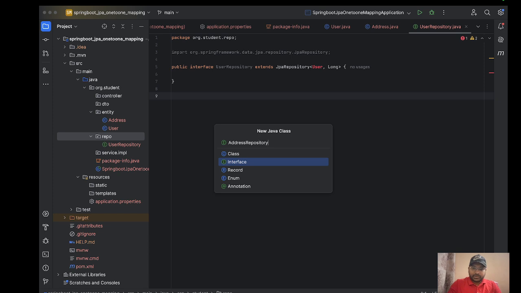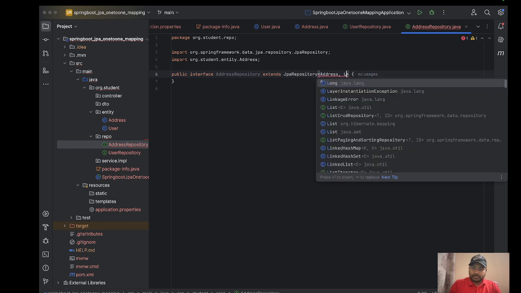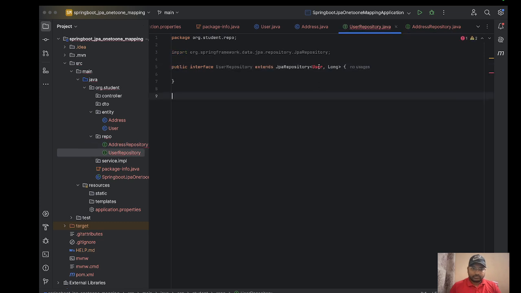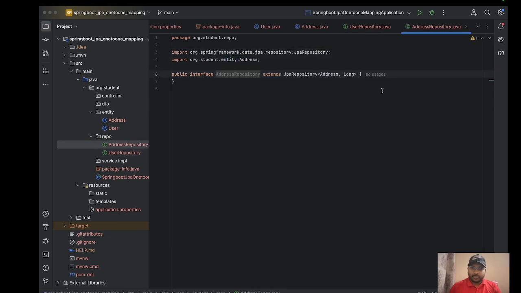Which extends JPA repository. Okay, address. Now you see it came there. Now import. Okay, there is some IntelliJ issue, not a code issue. Now it came, right? I have imported this one. Okay, now I have two repositories.